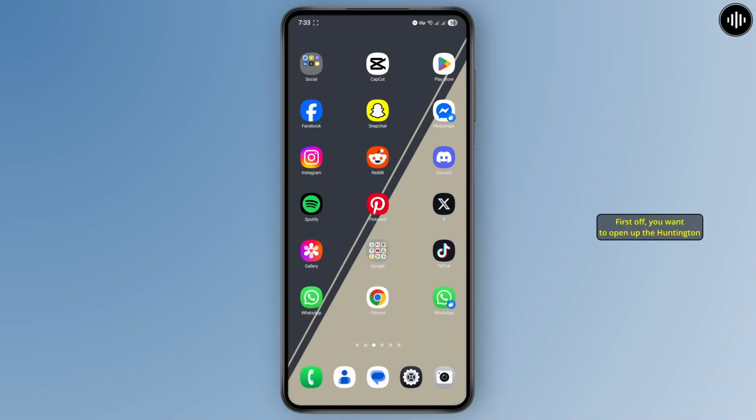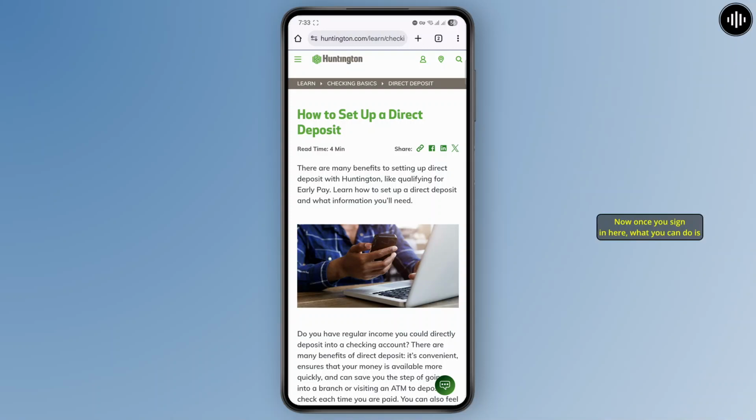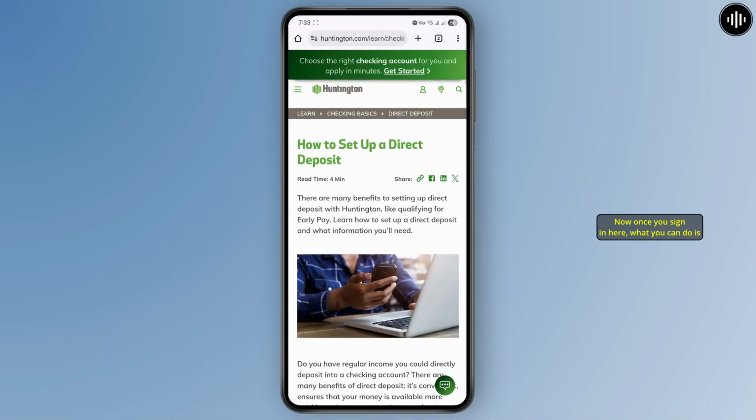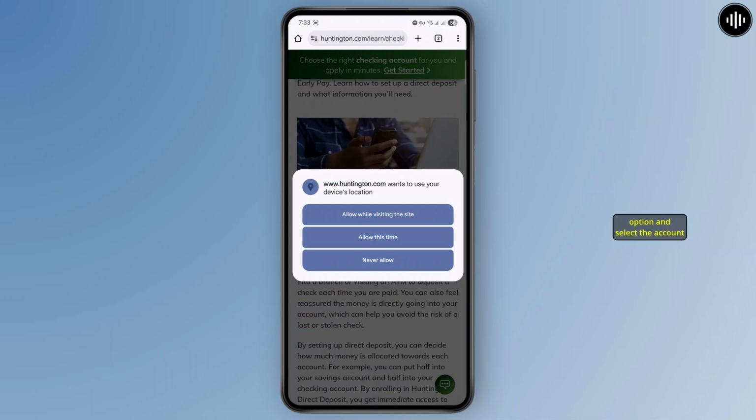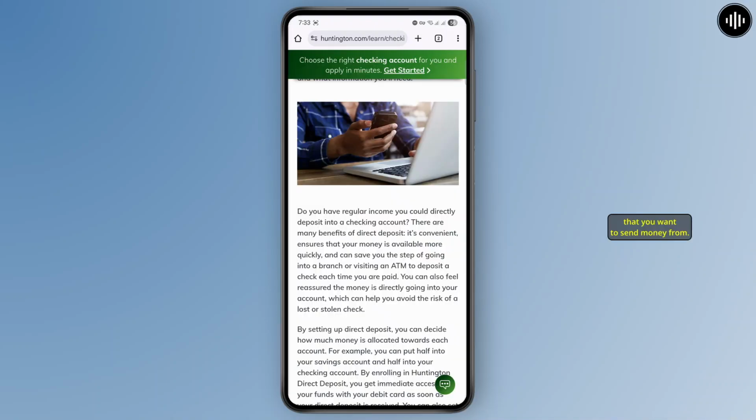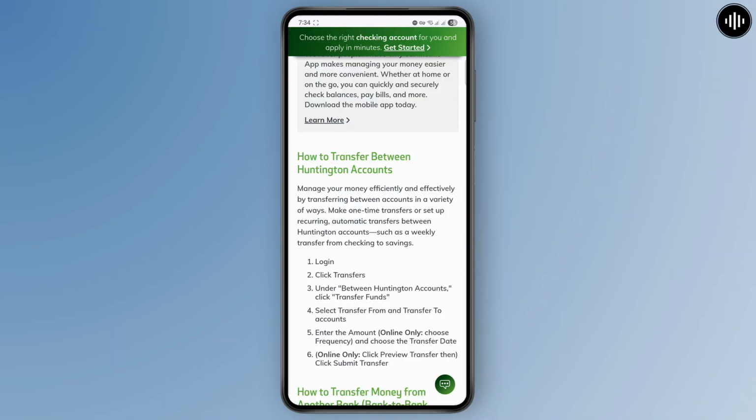First off, you want to open up the Huntington Mobile App, or you can just continue on with your web browser. Go ahead and search for huntington.com and make sure to sign into your account. Now, once you sign in here, what you can do is choose the transfer from option and select the account that you want to send money from.